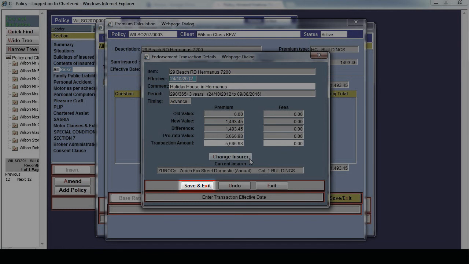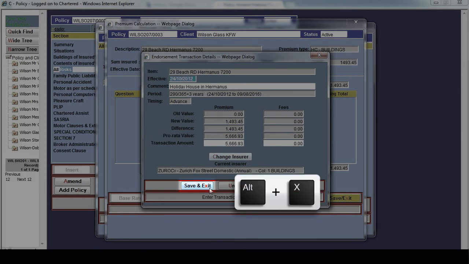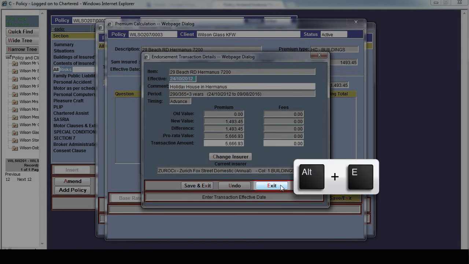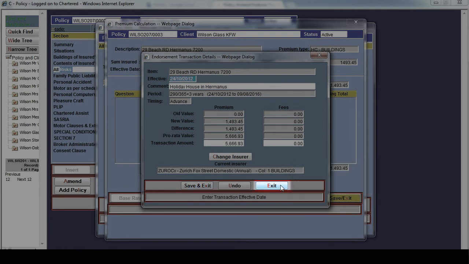The user can then decide to save and exit, Alt-X, which retains the endorsement, or exit, Alt-E, cancel the endorsement whilst leaving the risk item details as entered, or undo, Alt-U. This will totally remove the entries made in this transaction, including the risk item information.